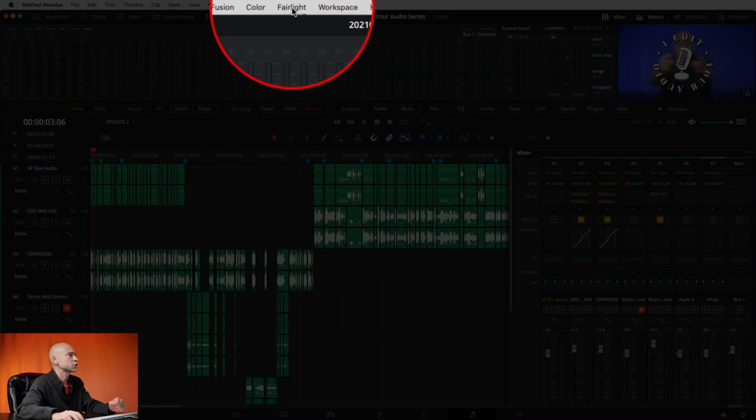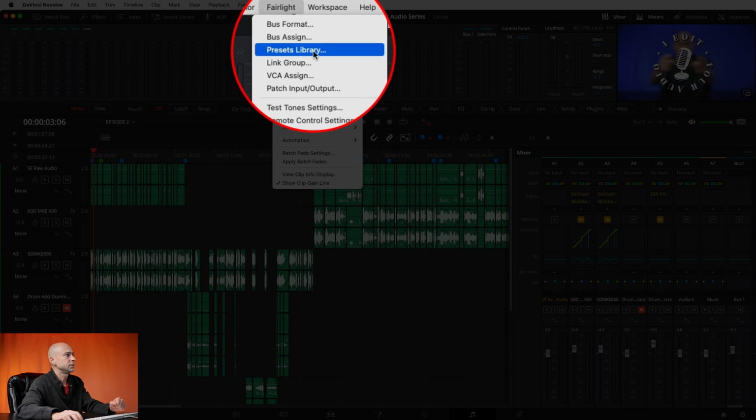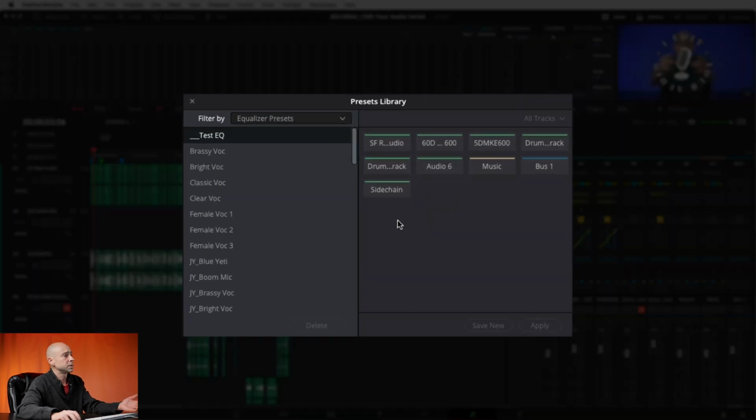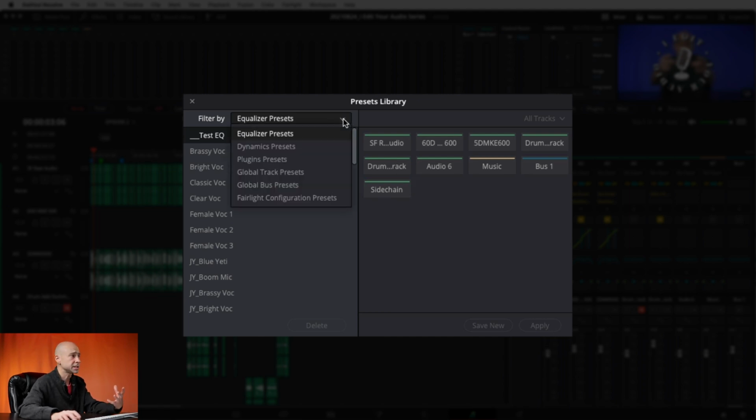You want to come up to the top of the screen here to the Fairlight menu. Come on down to Preset Library. Now when it opens up, it's going to look like this. And we see right here we have Filter By. Now if you click that drop down, here are the different ways that you can create presets. We've got just equalizer presets, just dynamics, just plugins or effects. We have a global track preset, which allows us to save all of the changes on a particular track. We have a global bus preset, which allows us to save all of the settings on a particular bus. And then you also have some Fairlight configuration presets if you're interested in that. So those are the different presets you can save.